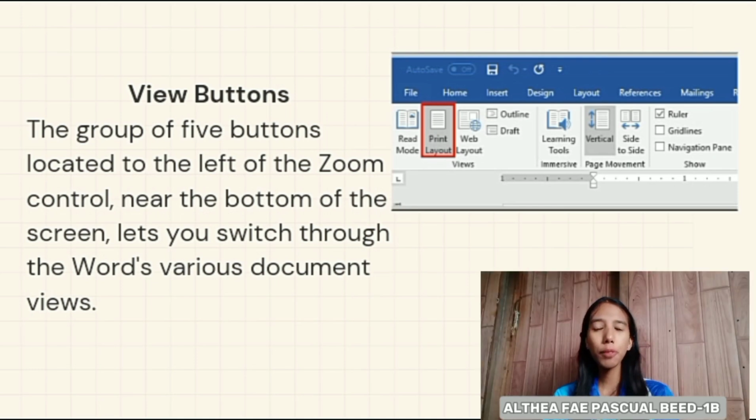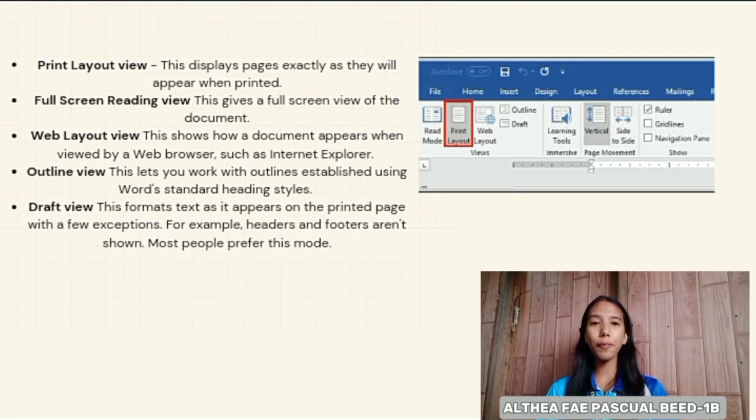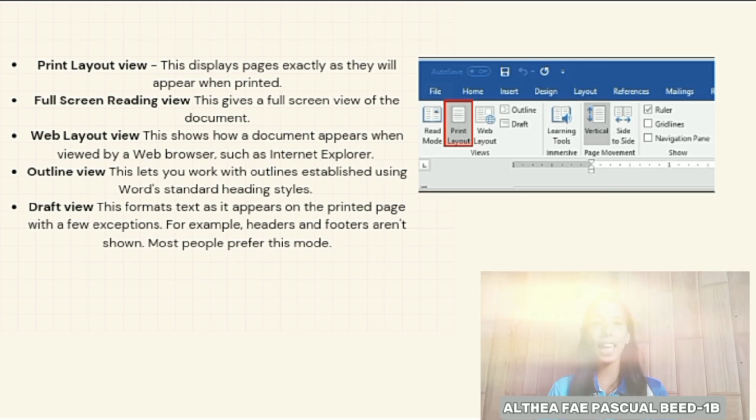So now, let's move on to the view button. If you say view button, it is located at the left side of the Zoom control, near the bottom of the screen, and it consists of 5 groups. First is the print layout view. Print layout view displays the pages of your Word exactly as they will appear when printed.